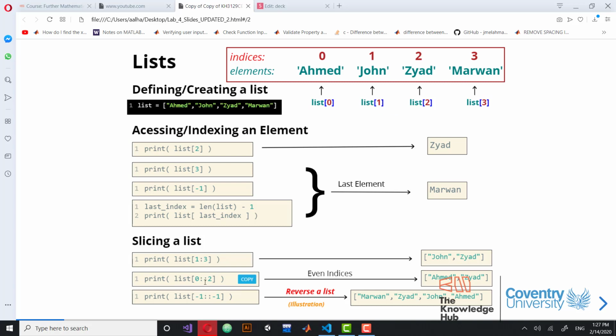Okay? But what does this part do is the following. If you include another colon, the third parameter after this colon is called the step, the jump. How many elements do you want to skip? So let's say that you have from 0 to the end, which is this part. An empty end is basically grabbing all elements. So from 0 to the end we have all of this.